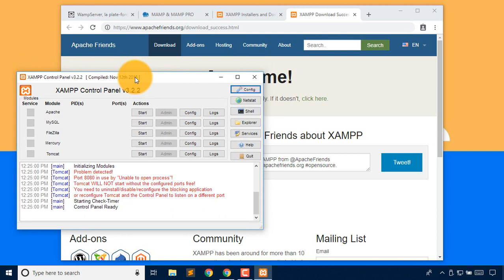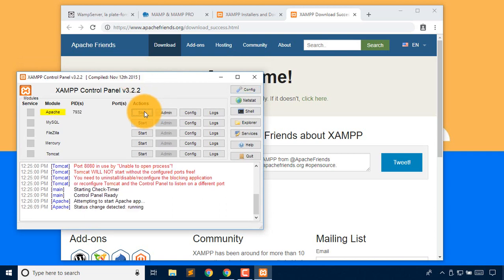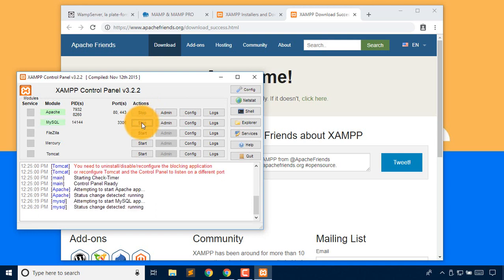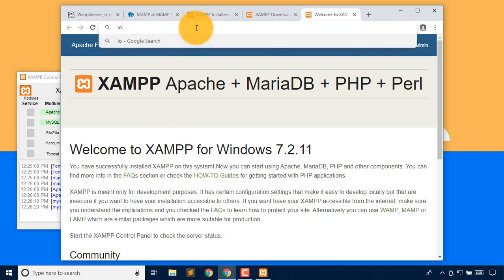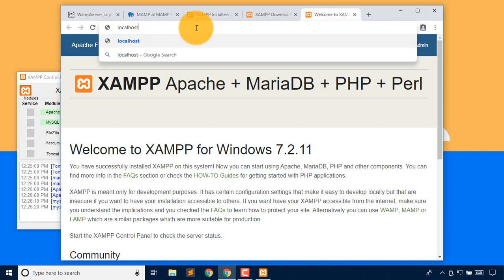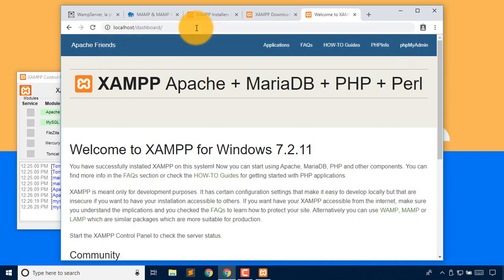Now to run PHP code, we have to start Apache, and to manage a MySQL database, we start MySQL. One way to check whether Apache and MySQL are working or not is that when they run, green color appears. Another way to check is by clicking on admin. If Apache is running, then we can also get this page by typing localhost in the URL section. And we can also manage our database through phpMyAdmin.